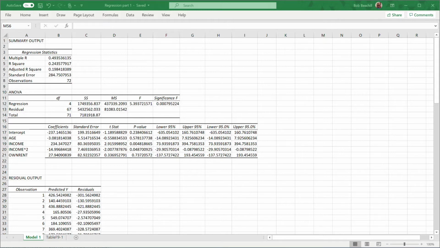Now, with cross-section data like we've got here, autocorrelation is not typically a problem. It's heteroscedasticity that is more likely. Now, a way to check for both of those is, of course, to look at a plot of the residuals. So I'm going to do that now.